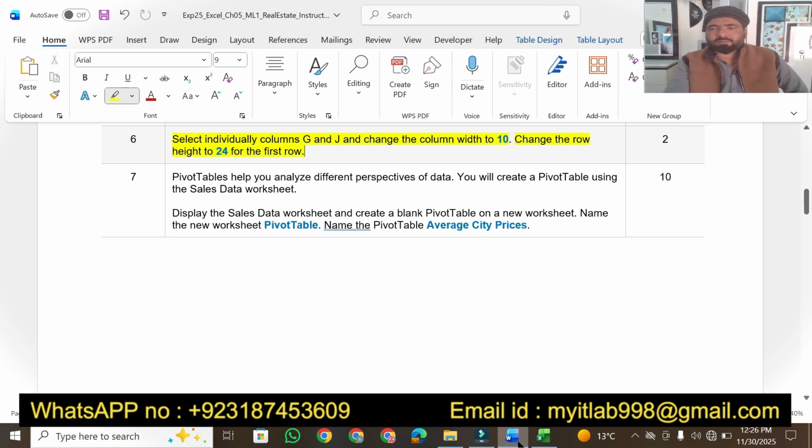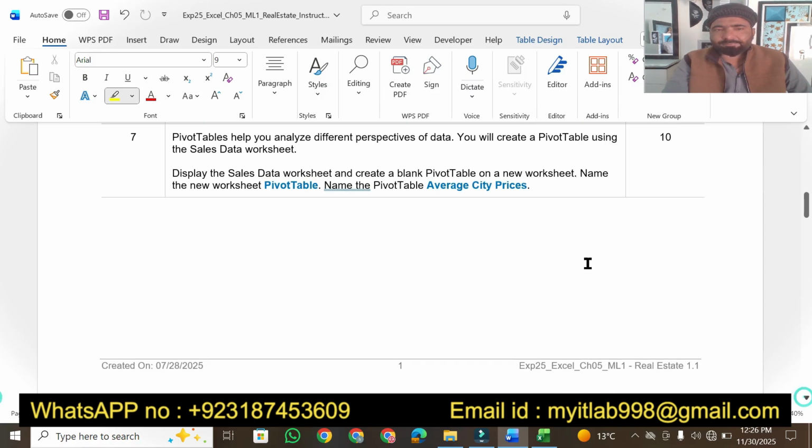In question number 6, after solving it, we earn 2 marks. In question number 6, we have to select individual columns G and J and then change the column width to 10, then change the row height to 24 for the first row. So question number 6 is done. Now we are moving toward question number 7.